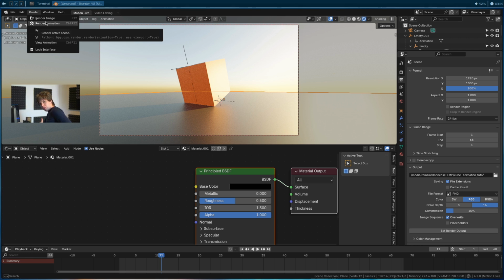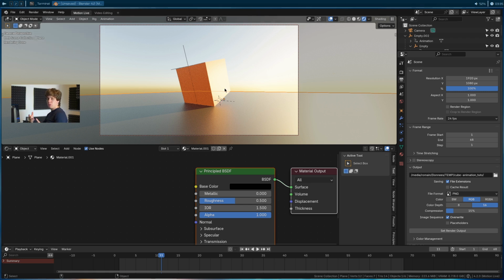Don't do it, my God, don't do it right now, because I need to show you something to optimize your render to be a little bit quicker, because it can be a little bit long. Especially if your computer is not that powerful.